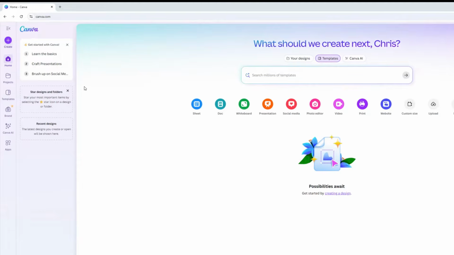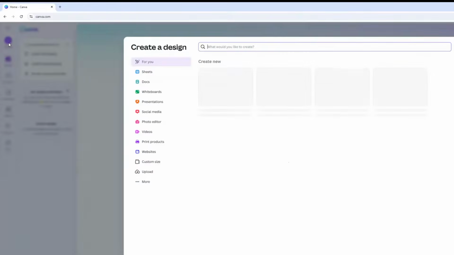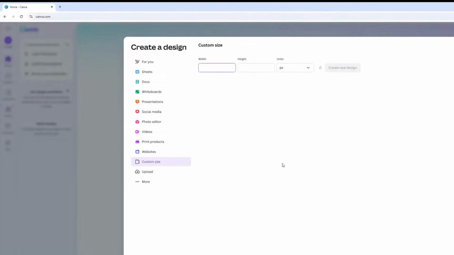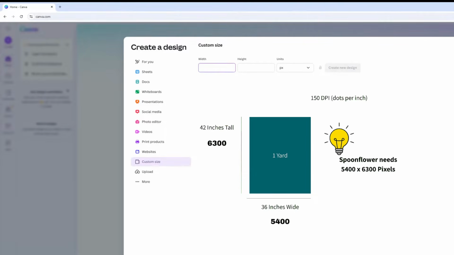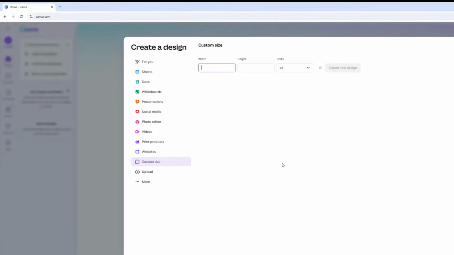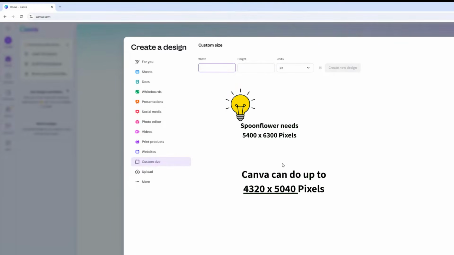So we are going to click Create and Custom. Now, ideally, our quilt panel should be 36 inches tall by 42 inches wide at 150 DPI. That's dots per inch. And that works out to 5,400 by 6,300 pixels. But Canva does not let us make files that large. The biggest size Canva can comfortably handle is 4320 by 5040. So that's the size we're going to use to start with.